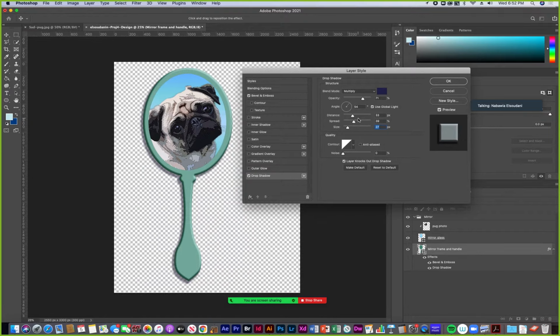But notice use global light is checked on drop shadow as well. So that's an option that will go across all the options, so that the shadow is on the same side as the shadow is on the bevel. As I change the angle of where the shadow is, it's also going to change the angle on the bevel because use global light is checked, which makes it look more realistic to have that option checked.